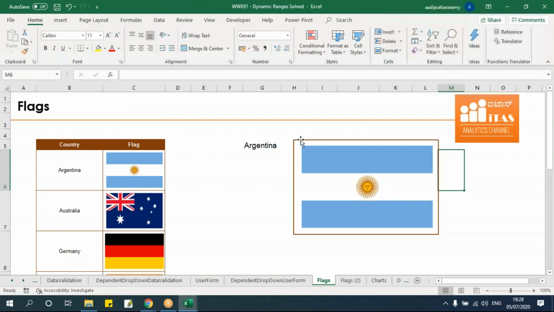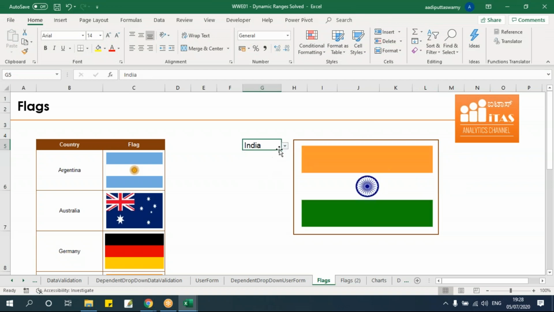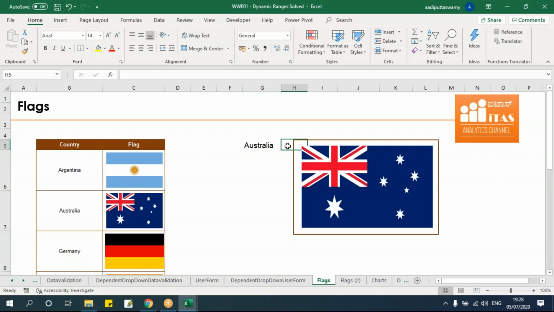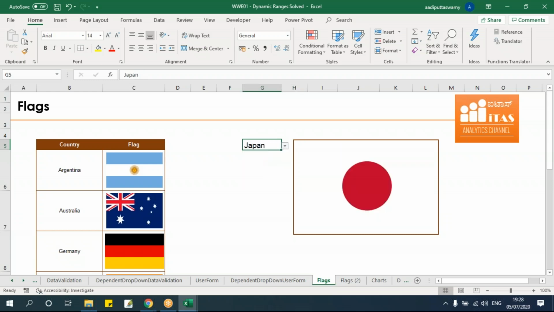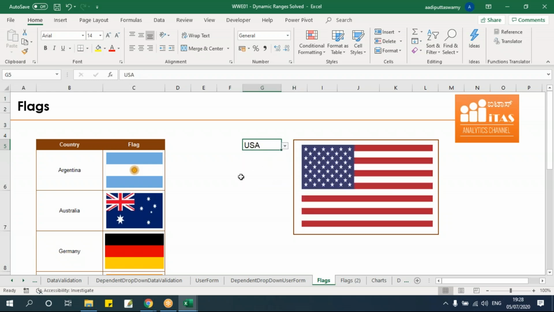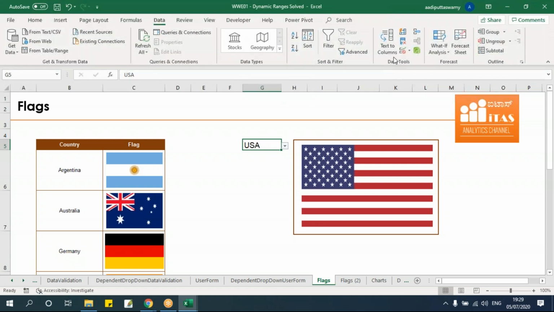So once I say enter, now we'll go here. I'll select, see, Australia, Japan, or any flag you select, automatically this will get updated. This is by drop down, that is data validation list, what we have used.